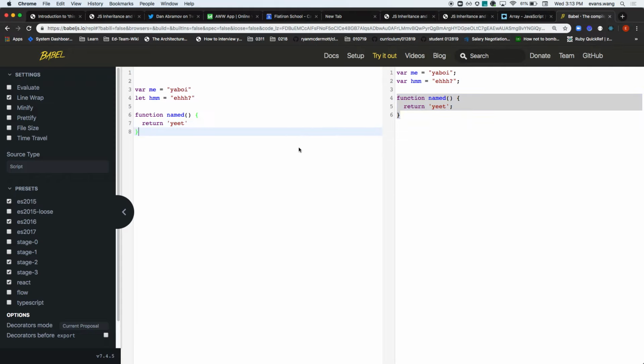Powerful. But what if I did const arrow equal to, and then wrote the arrow function body, return, and it turns it to this function.